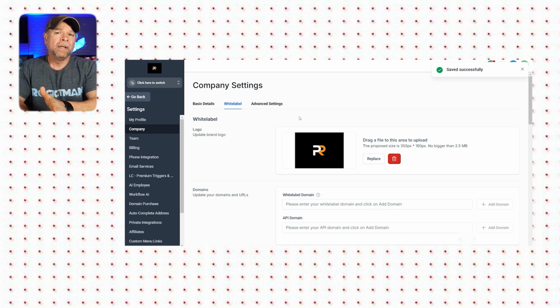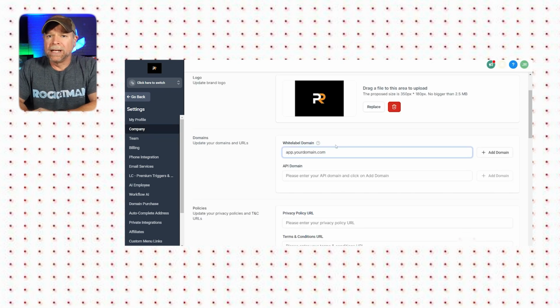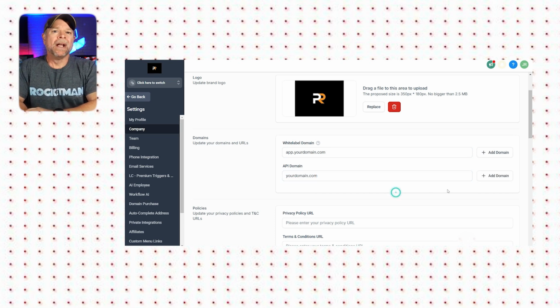Now, in the white labeling domain field, enter the subdomain that you want to use for your login page. This is the part that comes before your main domain name. Common choices include app, login, or members. For example, I prefer using app, so I'll type in app.yourdomain.com, but make sure to replace yourdomain.com with your actual domain name. Now, this custom subdomain is what your clients will see when they log in, making the experience more seamless and branded.